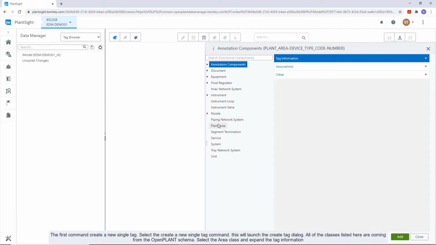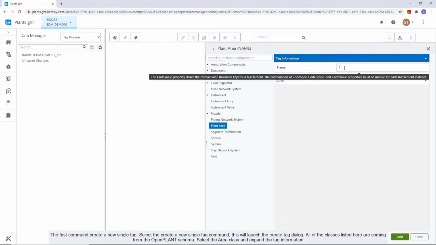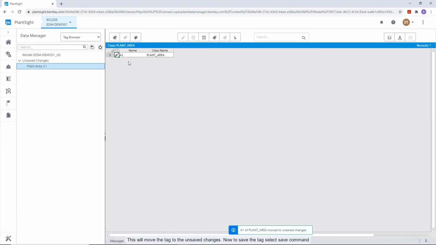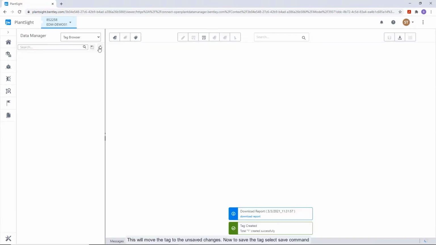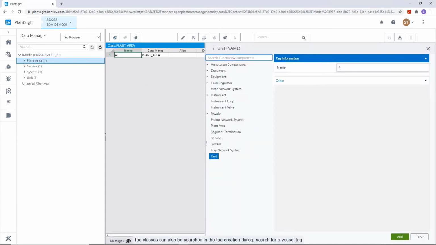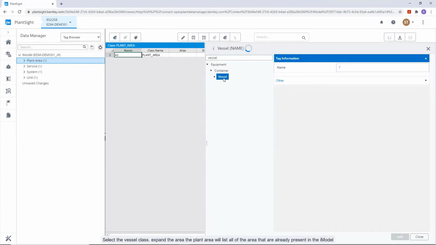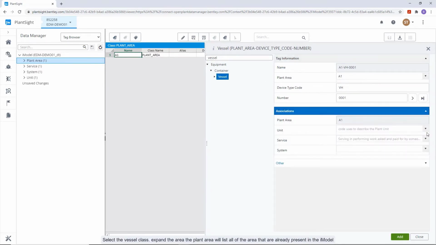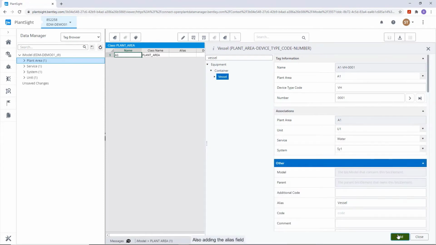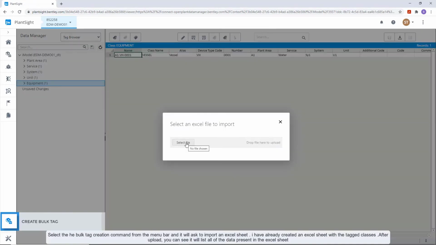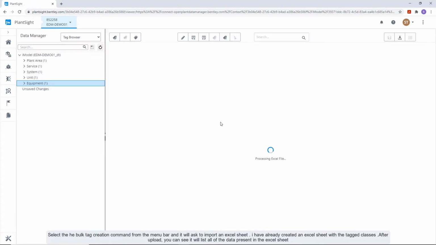You can choose to create a single tag. This feature lets you select the class for which you want to create the tag and shows all the relevant properties in the creation pane. For tags that have work breakdown structure as part of the tag, you can select these from drop-down list and also fill in all the properties for that item. Once created, changes are first pushed to your unsaved changes area for review, and from there these can be saved to iModel. You can also create tags in bulk by importing from an Excel file.